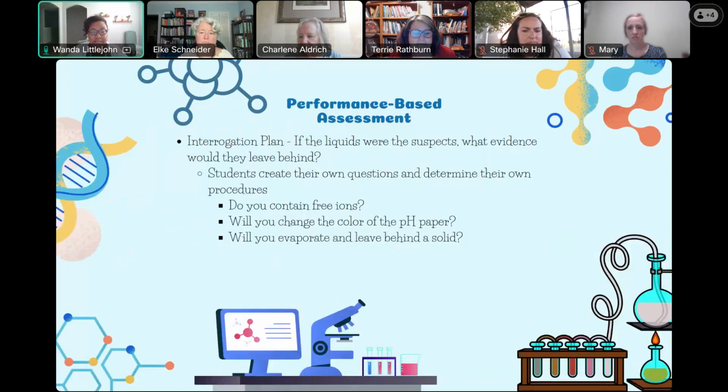In this particular example, I would ask my students for an interrogation plan. This is not a new technique. This is what you're doing when you're getting interrogated. You are treating each flask as if it's done something wrong. So you generate a list of questions like, do you contain free ions? Will you change color if I use pH paper? Will you evaporate and leave behind a solid?